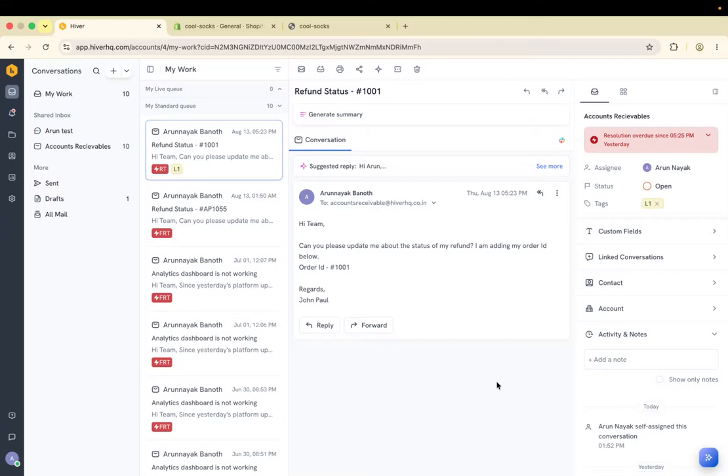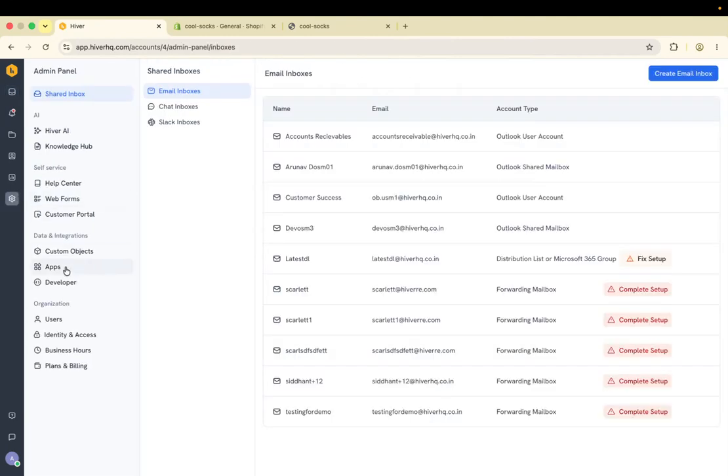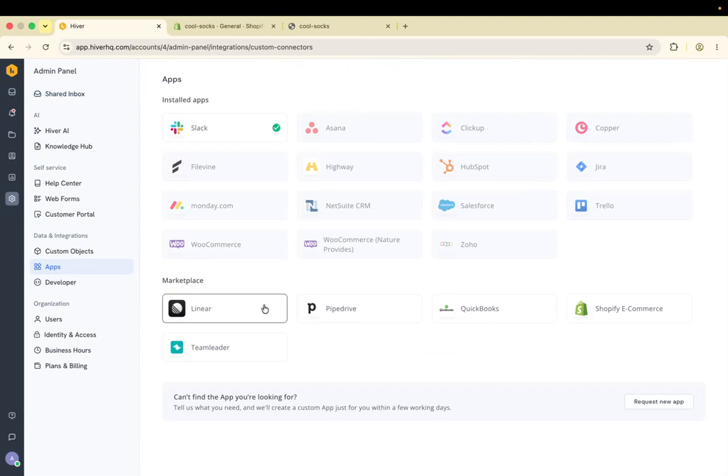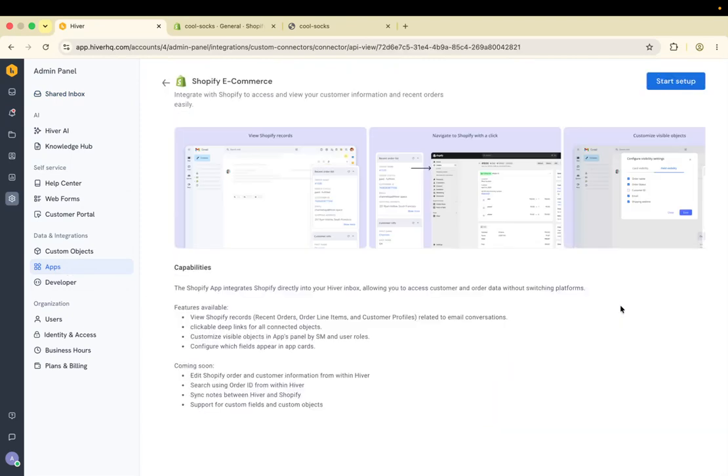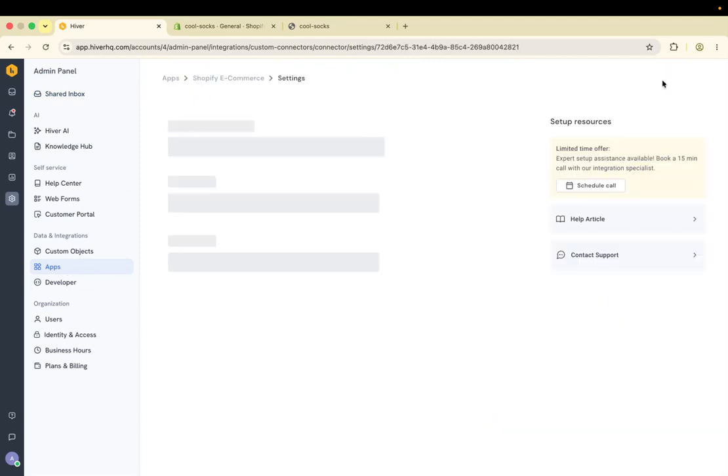Hello everyone. In this video, we are going to see the Shopify integration with Hiver and how we'll be able to pull key Shopify data into Hiver conversations. Firstly, we have to go to the admin panel, go to the app section, and in the app section, we can see the Shopify app in the marketplace. I have to click on it, click on start setup.